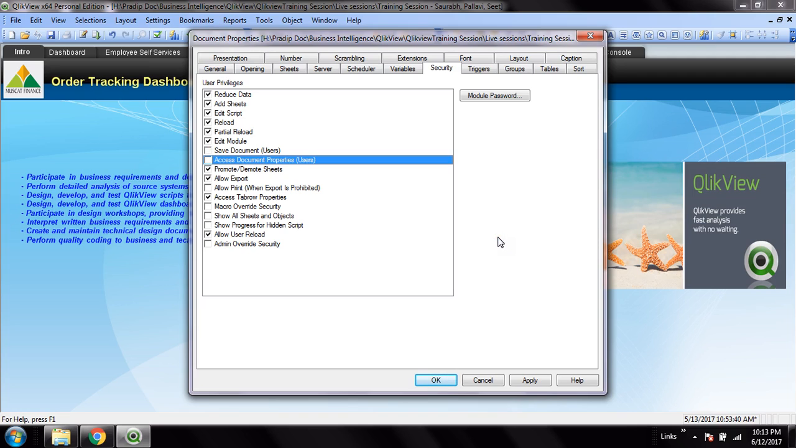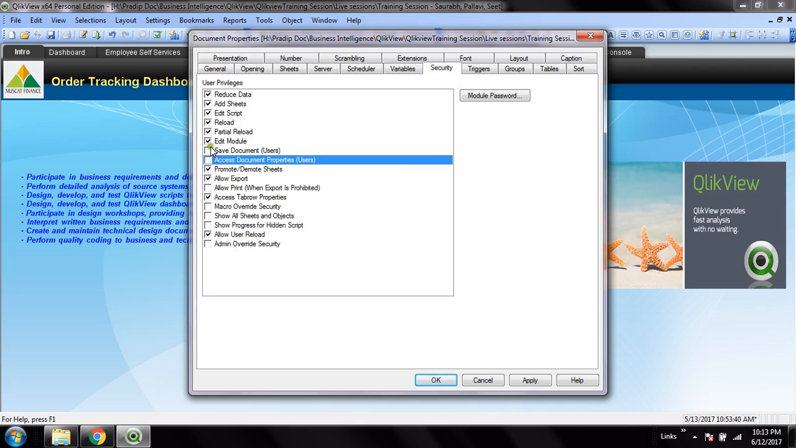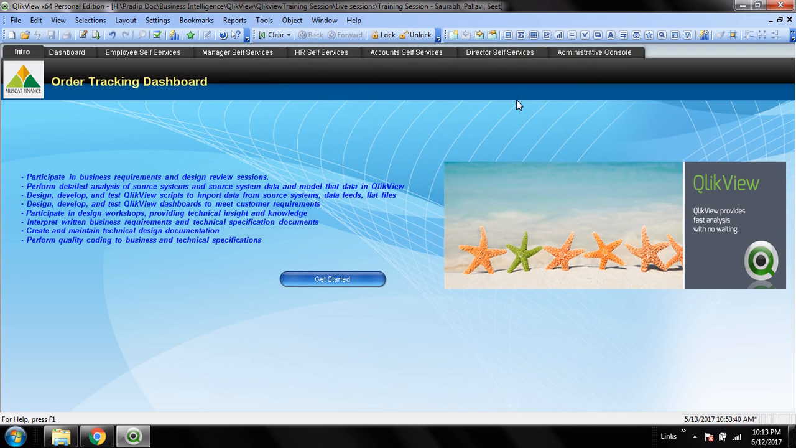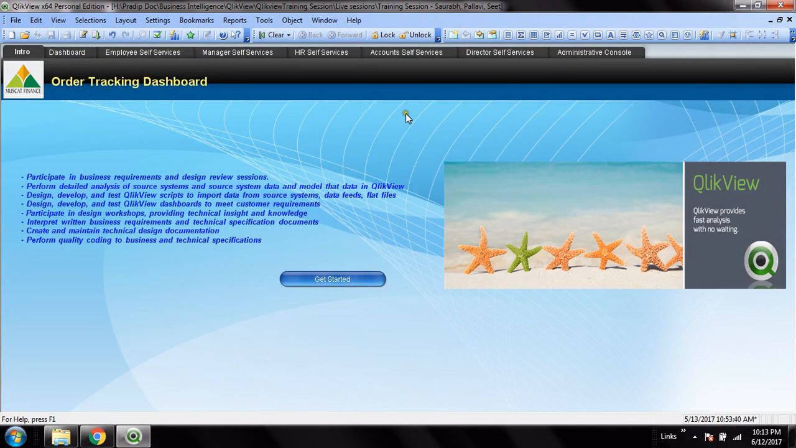So what will happen if a normal user enters this document property? He can simply come here, uncheck this option, disable the section access and destroy your file. So you need to ensure this checkbox has to be checked, and then security, these 2 have to be unchecked. Now before you enable section access, you need to reload, because I just added this table into the hidden script block, but the data is not reloaded to the dashboard. You need to reload.